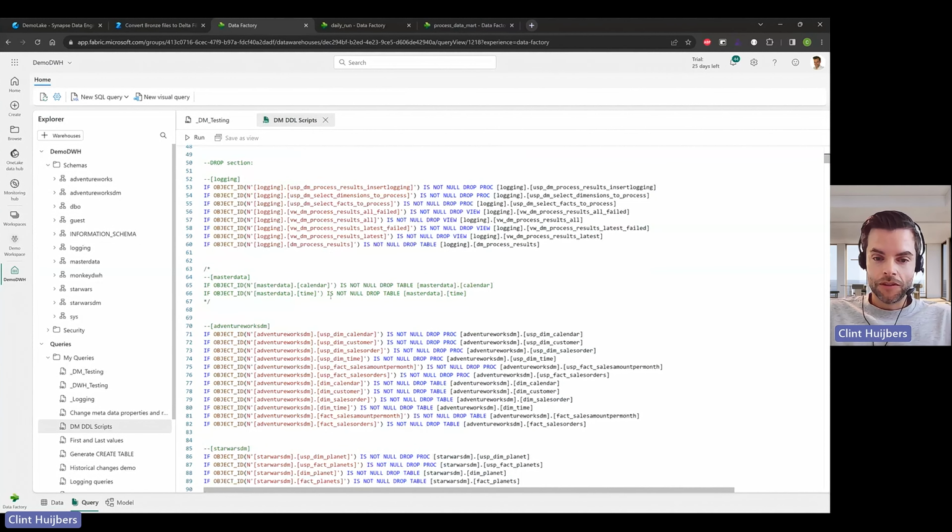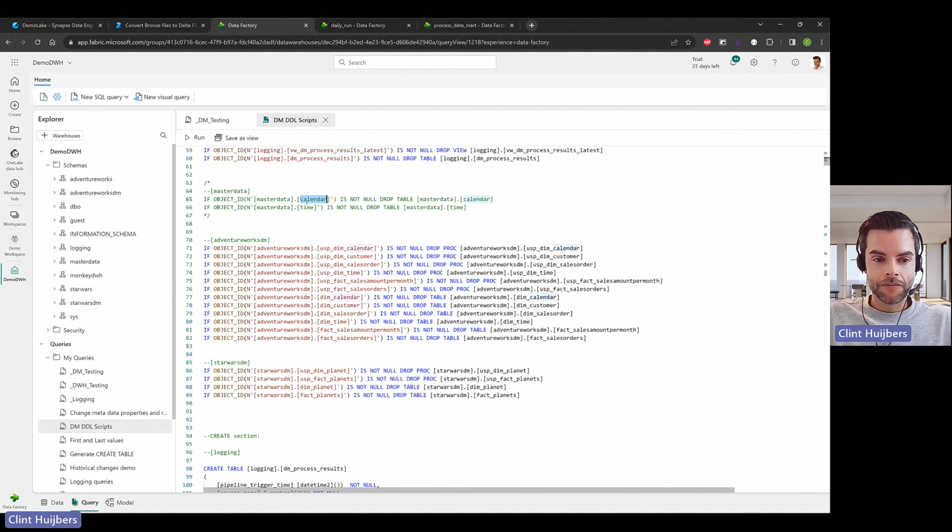So I just want to go through, at a high level, what's actually in the DDL. I'm not going to go into the details, but we've got a lot of logging objects, views, a new table, a couple of stored procedures, the master data schema, of course, with the two tables, calendar and time. Then we have an AdventureWorks data mart: dim calendar, dim user, dim sales order, dim time, fact sales amount per month, and fact sales orders.